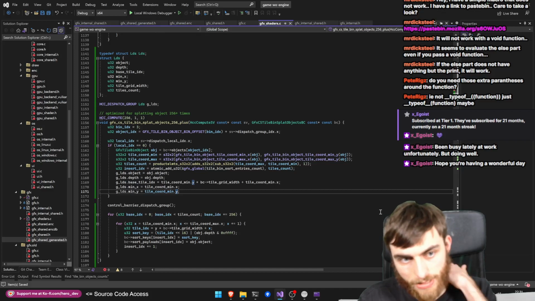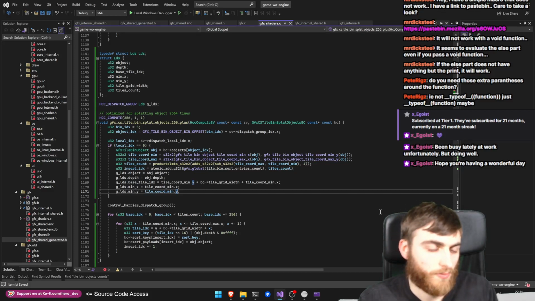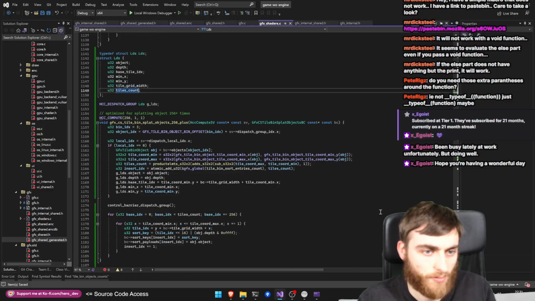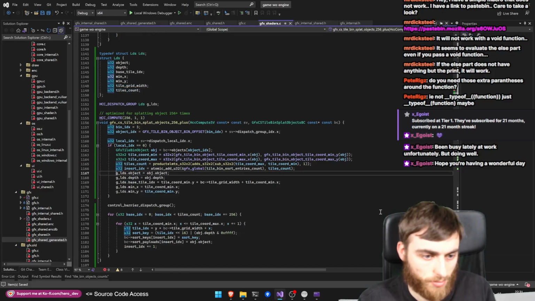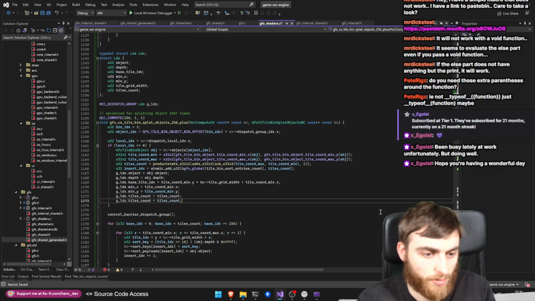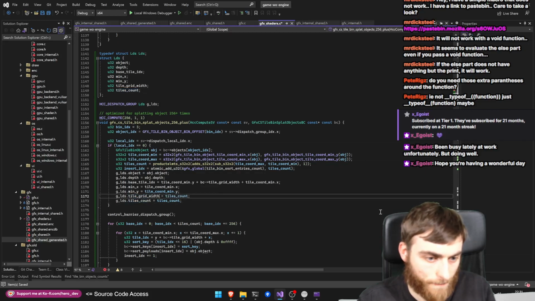Maybe something like that. And the tile, so we want to specify some kind of width. And maybe the tiles count. GLDS tiles count. And the... I think that is just basically the max.